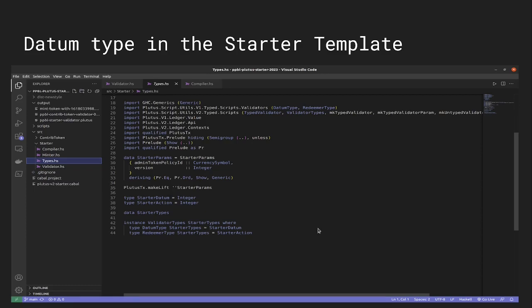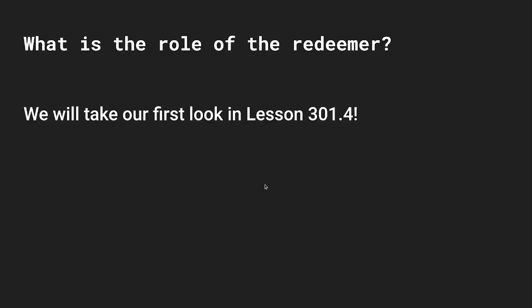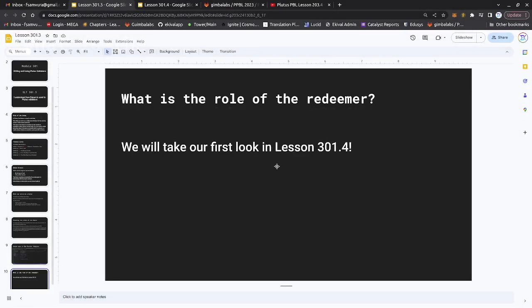As you can see, we have defined the type for the starter datum, which is an integer, and the starter action, which is also an integer, as I showed in the previous lecture, 301.2 for Haskell. Now we'll continue, and we'll later learn about the redeemer, but for the moment, let's go in and do our example.